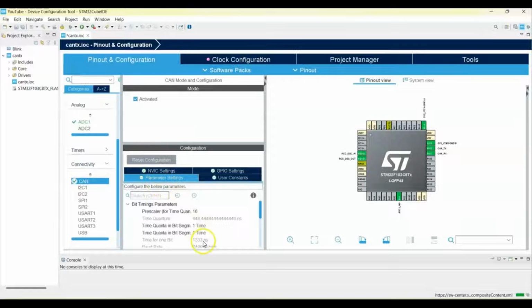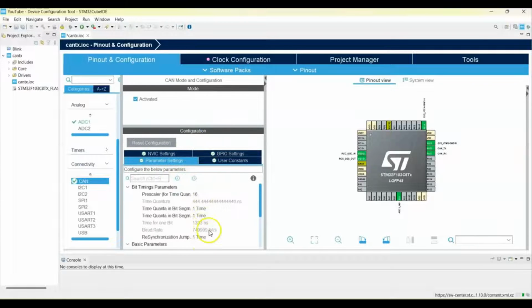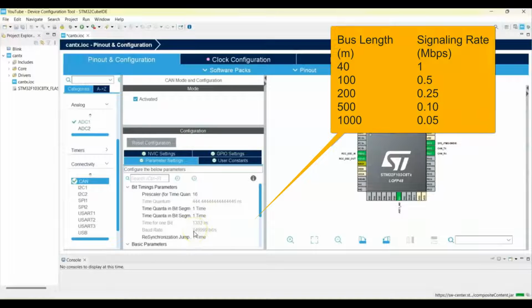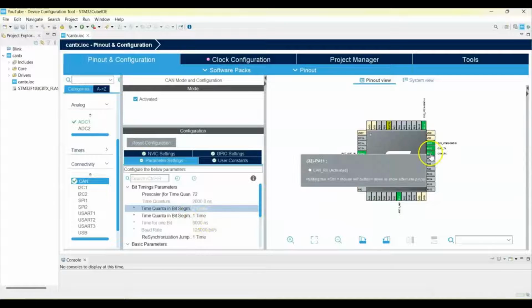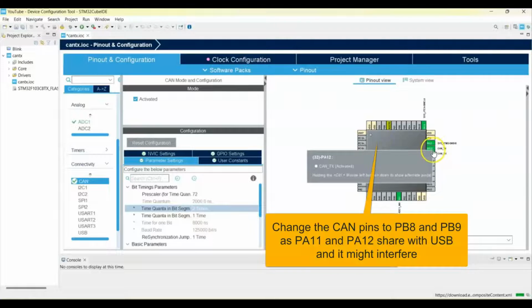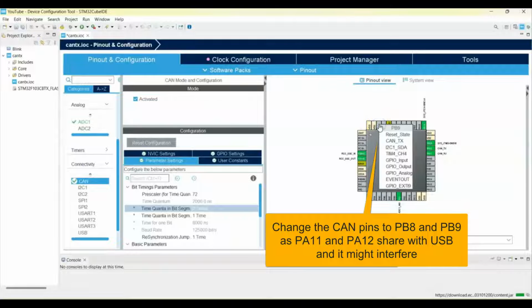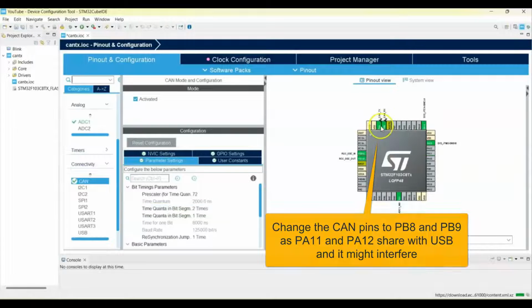In the configuration parameter settings, we set the baud rate according to the distance you want. We use this prescaler and these two time segments to get the required baud rate. I have 72 megahertz, so I used 72 here. You can use any number, make it easy. I make it 72, and this one I'm going to change to 225,000 bits per second. The CAN here is sharing with the USB, so I'm going to change this to PB9 CAN TX, so both of them change.